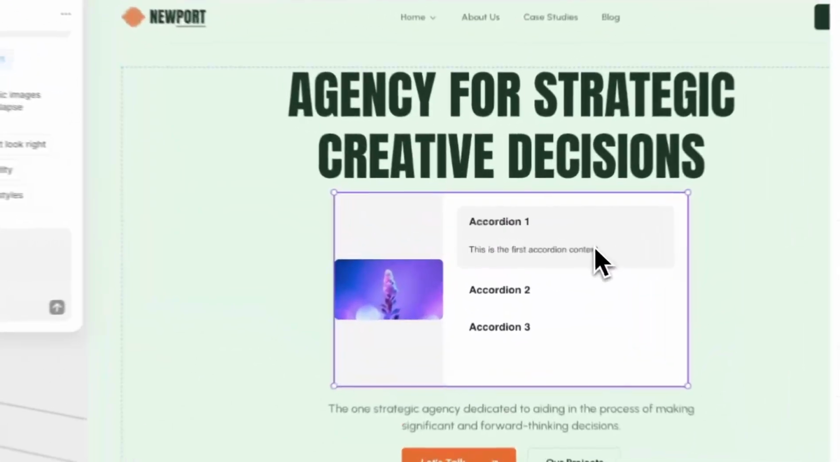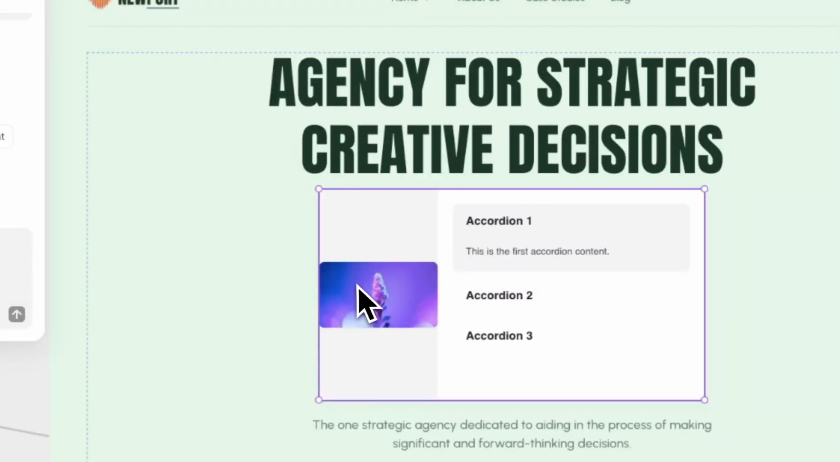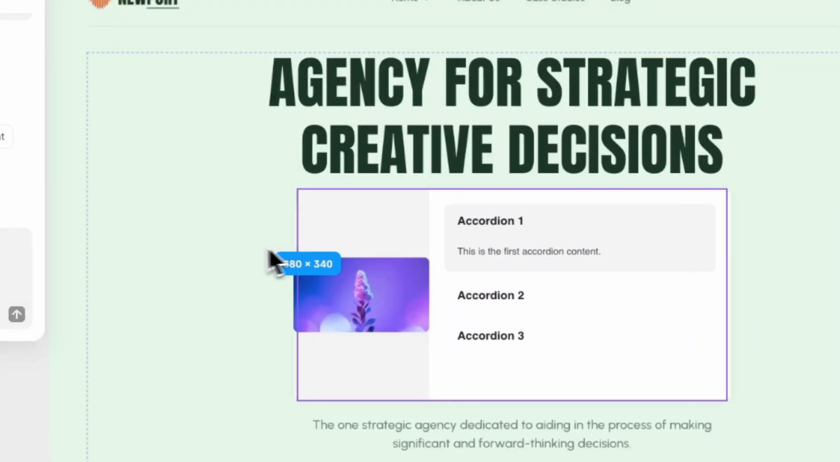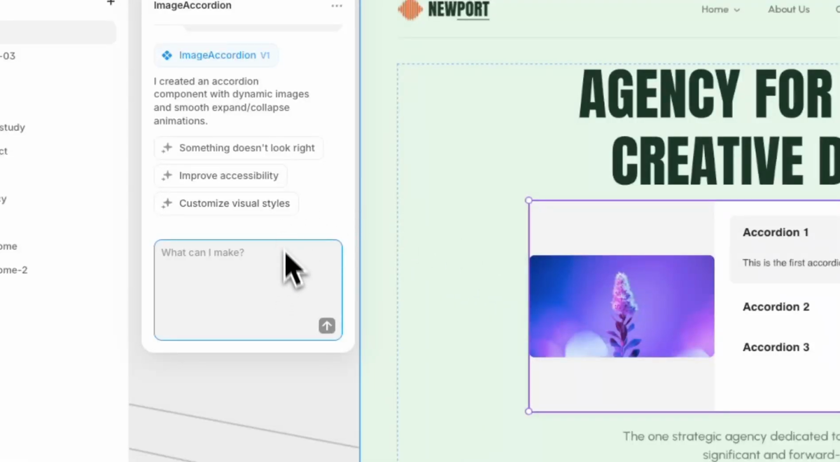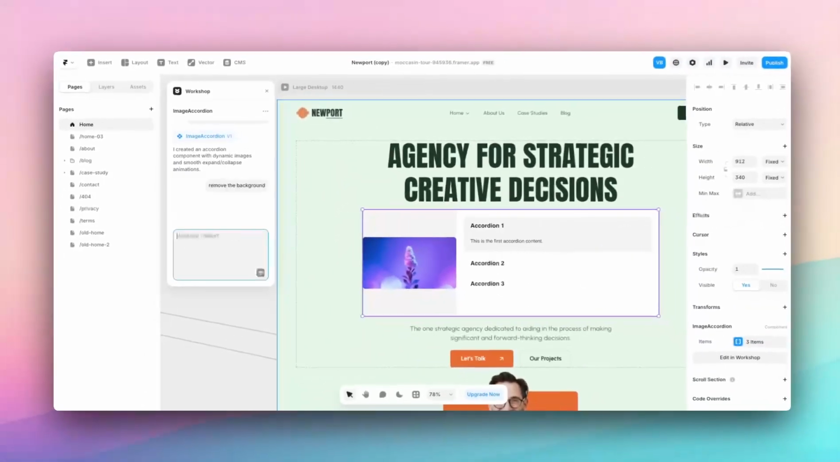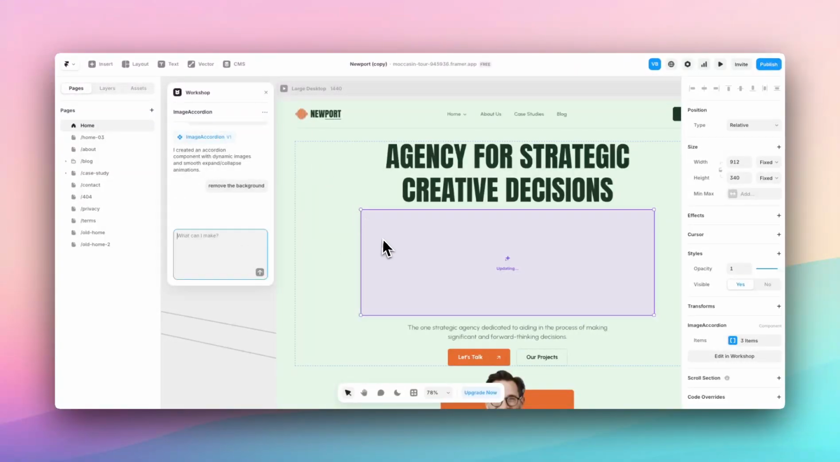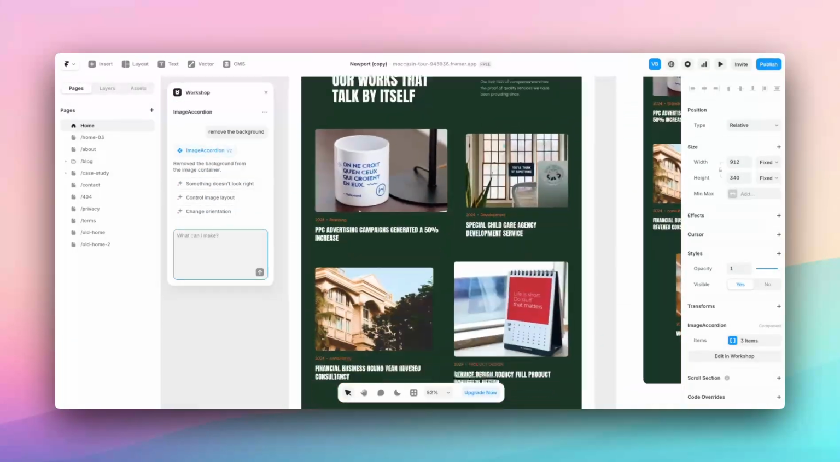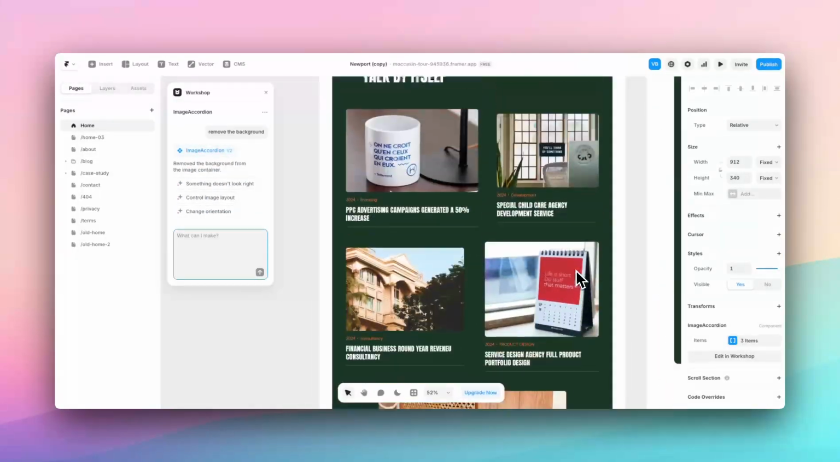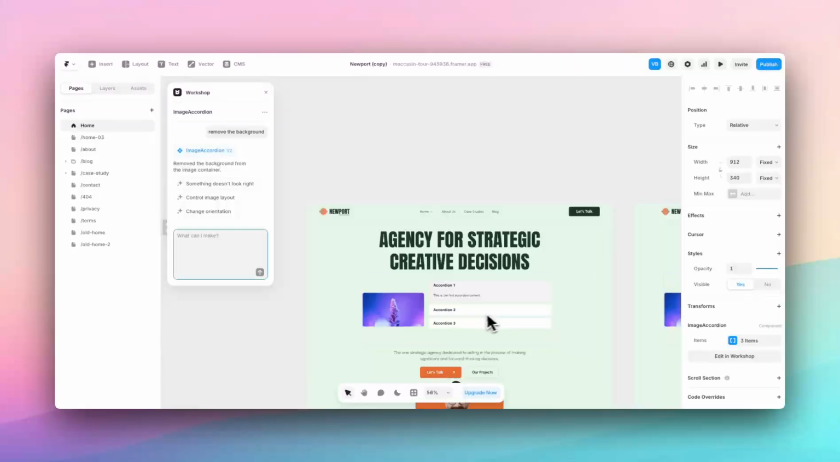So this is what I have, and this is what it's given me. I'm not a fan of the way it's formatted. There might be different ways to sort it, but let's just give it a few visual prompts. So remove the background. That's much better. That's more in keeping with the theme. I think we do have an accordion down here, but this is more in keeping.